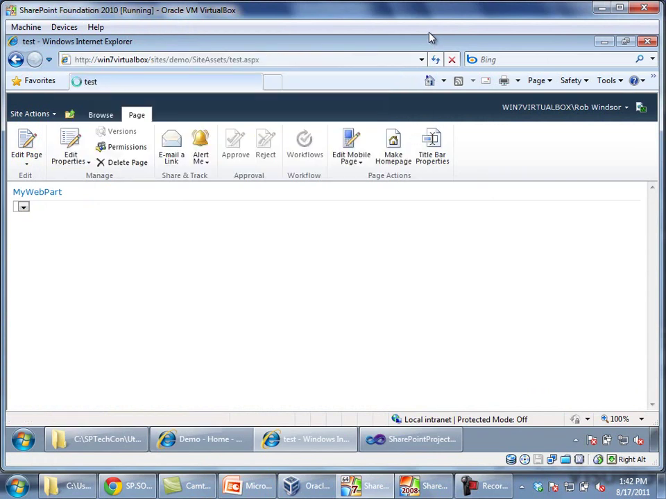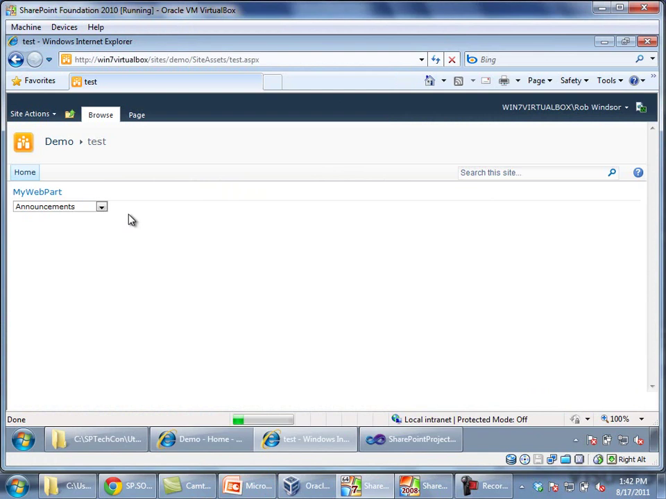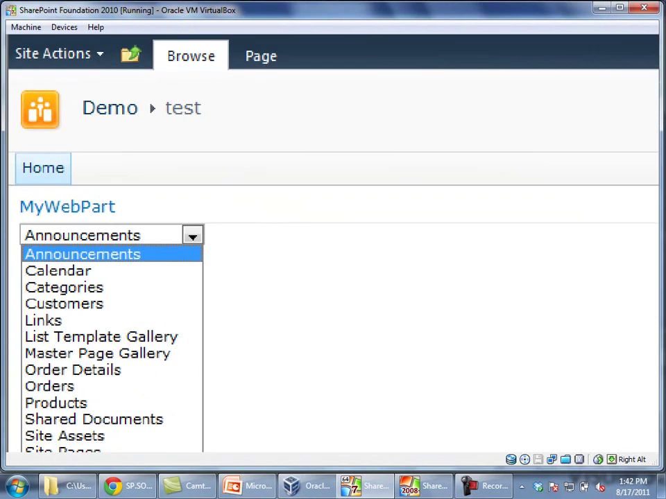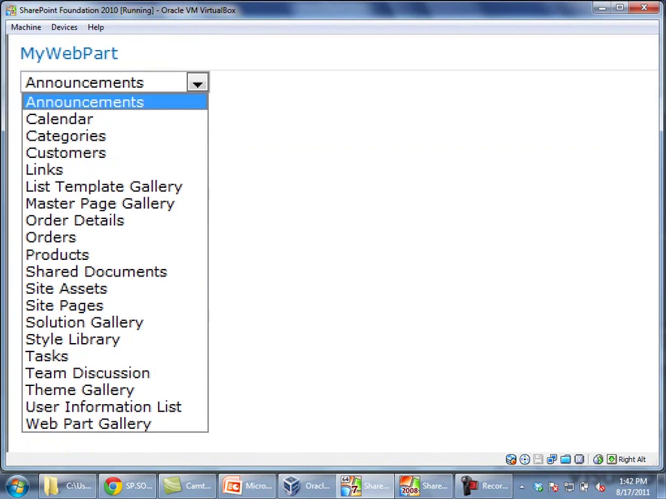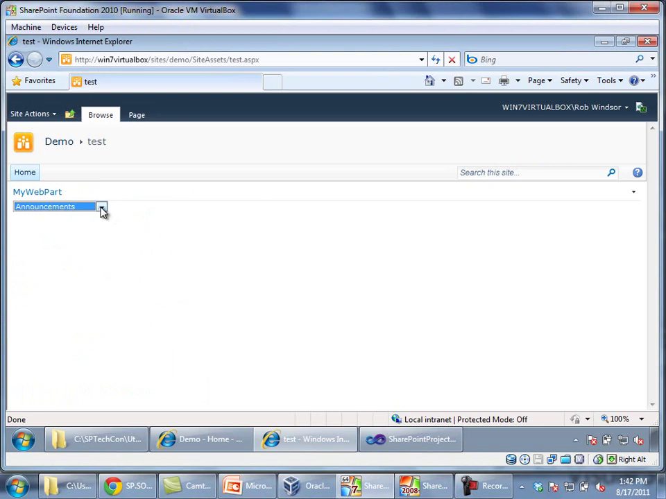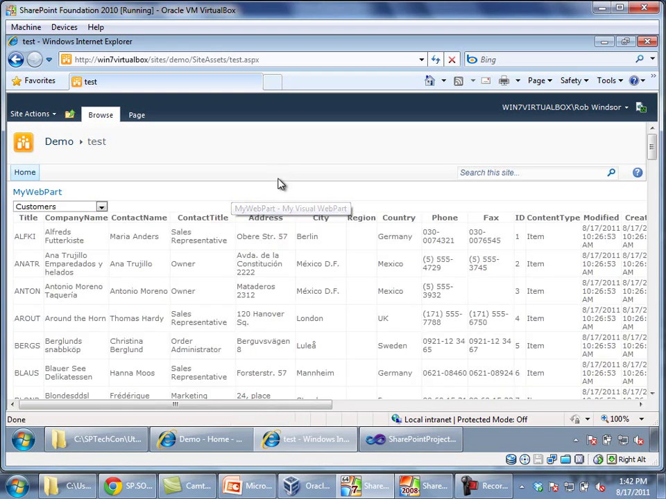Okay, enter. All right, so there you can see it's picking up the different lists that are available inside of my site. And then I can go ahead and pick one of them. So let's just pick the customers list. And it's going to go off and get the customers list data. And it's going to render it into a grid view on the screen. Okay? And then I can go ahead and stop my debugging session.